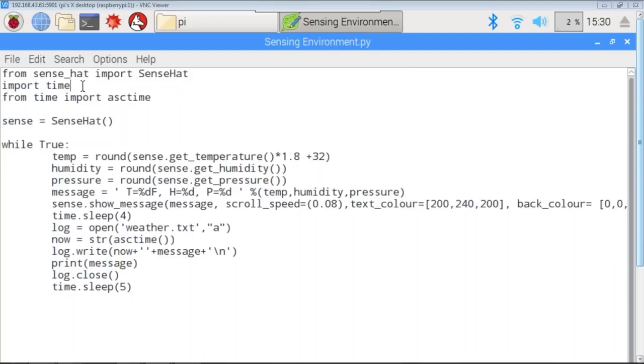Then I'm also importing time. The main objective of time is to help me keep a log of all the values that I'm measuring, which we'll be seeing a little ahead. After that, I'm going to assign the Sense HAT values to a variable known as sense.